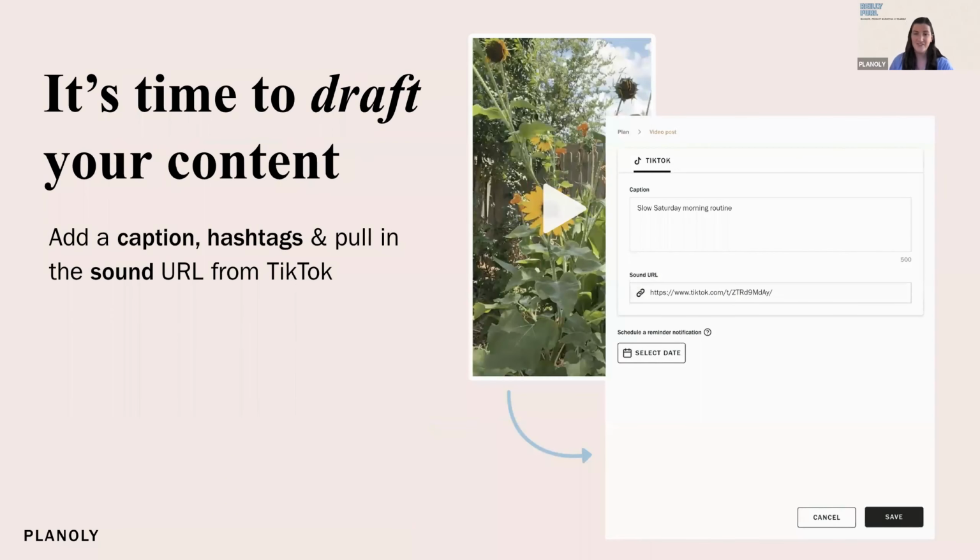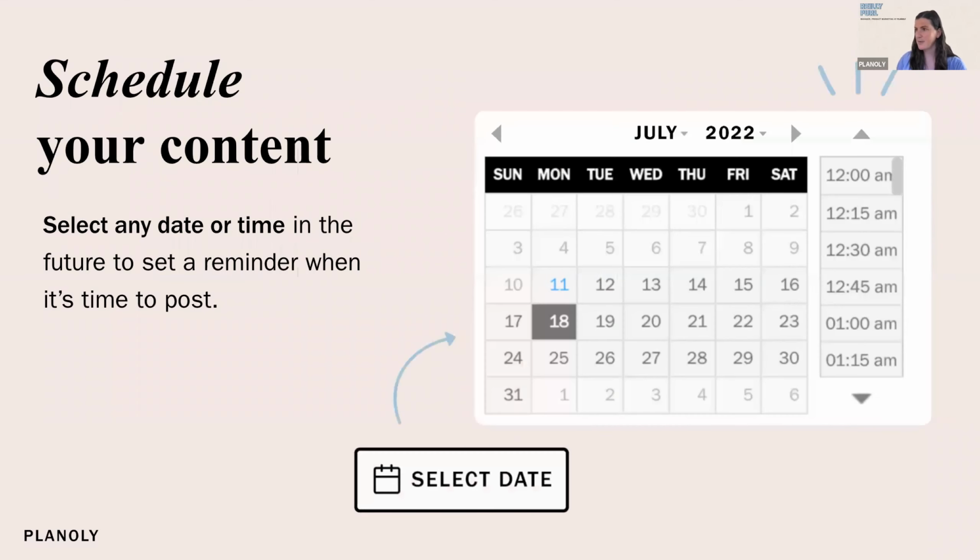And then from there, you'll be able to actually draft your content. So we have options for you to add your caption, your hashtags, and your sound URL. So again, this is a good place to maybe at first write out some notes on what you think you're going to post about, come back later, polish it, get it in the state that you want it to be when you actually put that content on TikTok. And then you'll see at the bottom, there's a little button called select date. So that's where you'll actually go in to pick the date and time you want your content to go live on TikTok. So to dive into that a little bit more, you'll be able to select that date and time. And I kind of mentioned this at the beginning, but this is what will actually trigger a reminder from the Planoly mobile app.